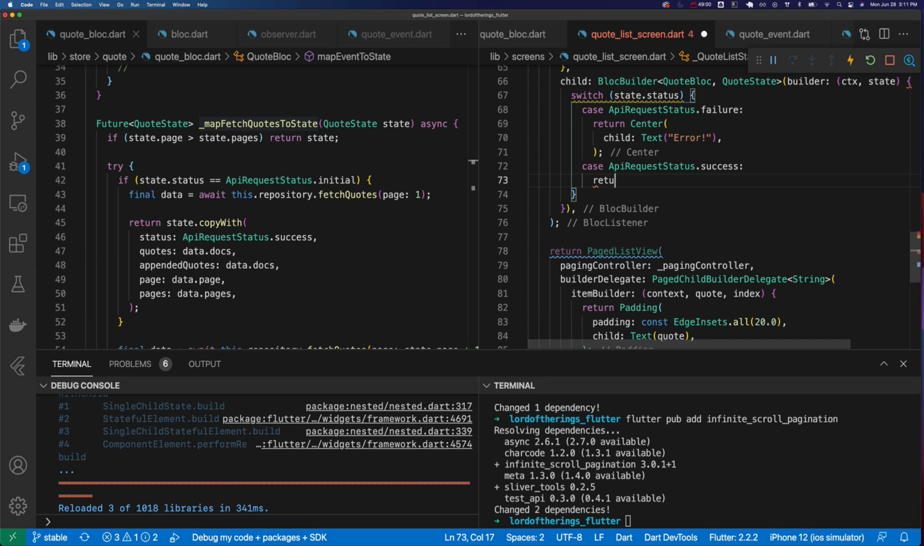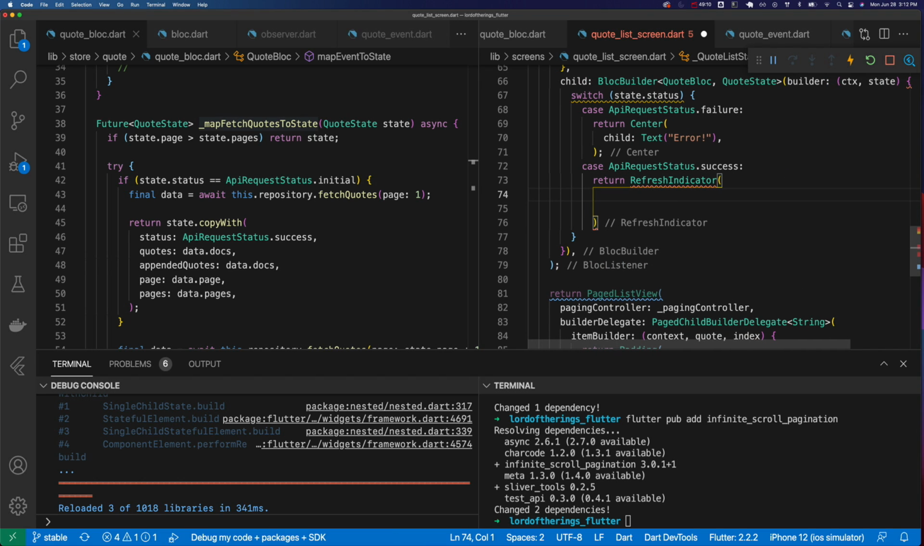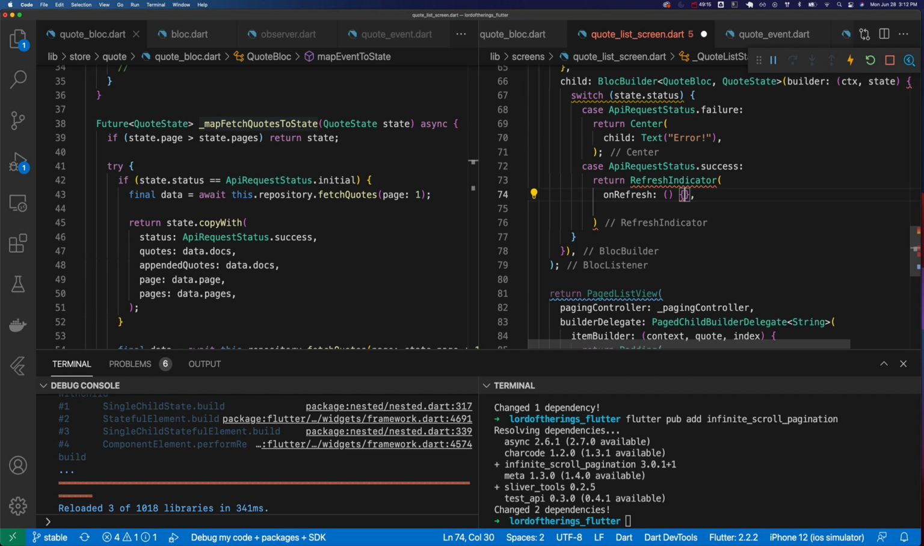I actually want to return a refresh indicator. And I like when it does that, but sometimes I don't. And let's just do an on refresh function. For now, we're just going to return future.sync. And inside that function, we're going to do something that we haven't got to yet.